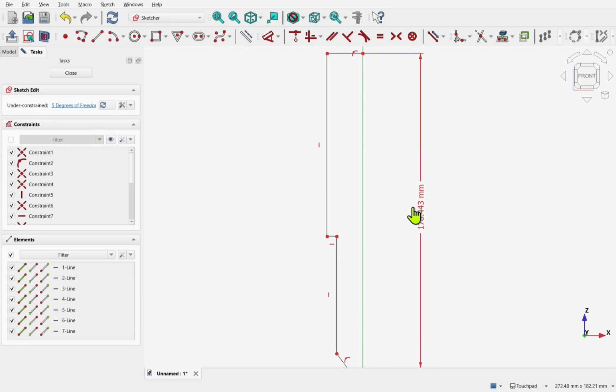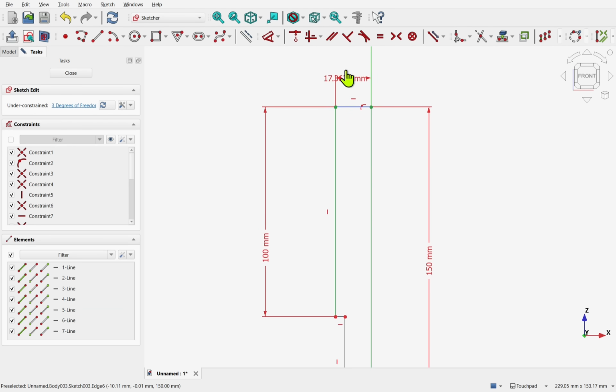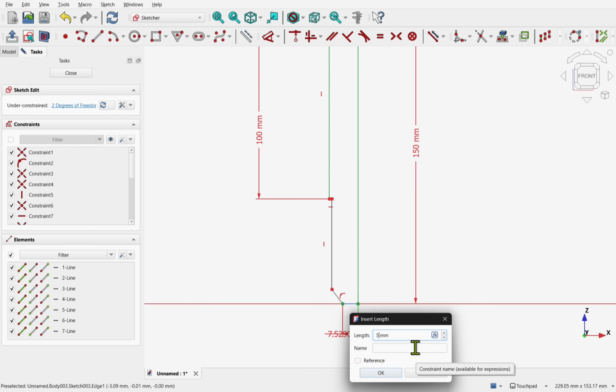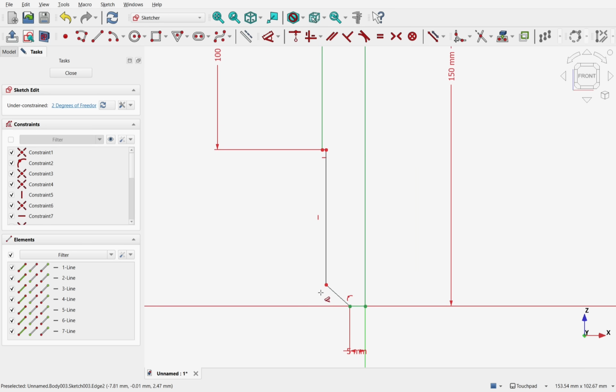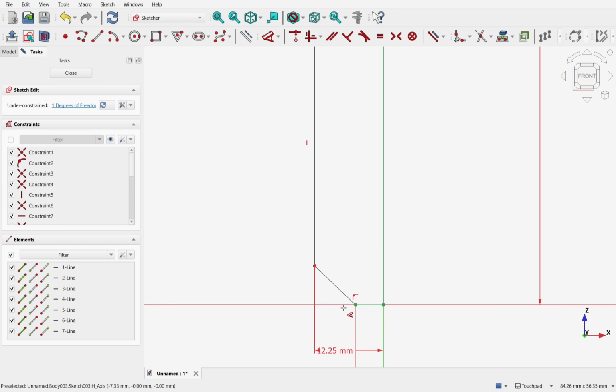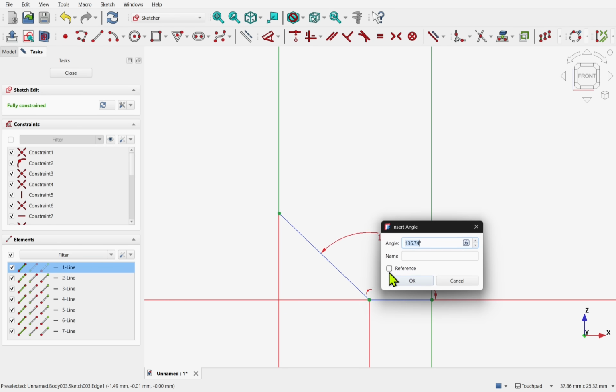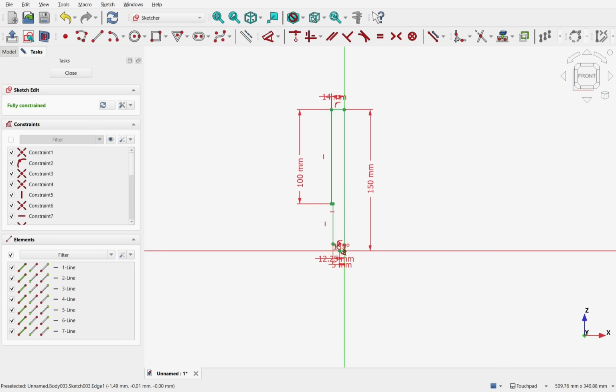Using the dimensioning tool, gives a length of 150 millimeters, and we'll set this length here to 100 millimeters. Set the width 14. Set this width to 5. And this width going to the center point to 12.25, making it slightly smaller to the inner dimension of the bearing and the washers. Set dimension between these two lines using an angle of 135 degrees and hit OK. So now we're fully constrained.